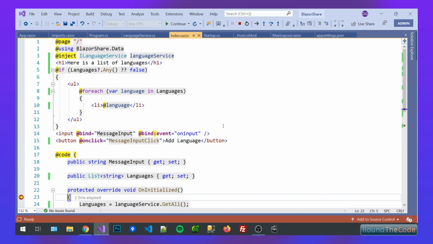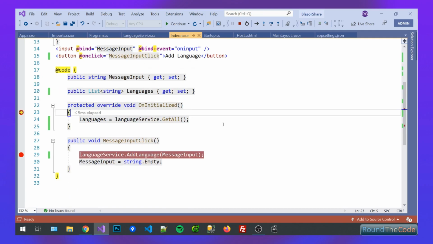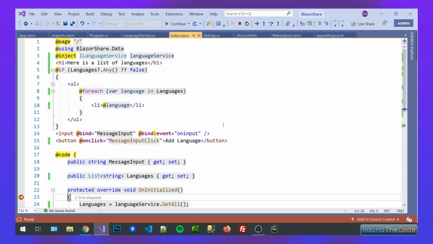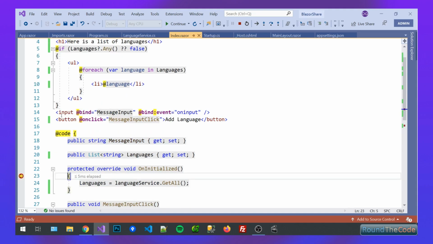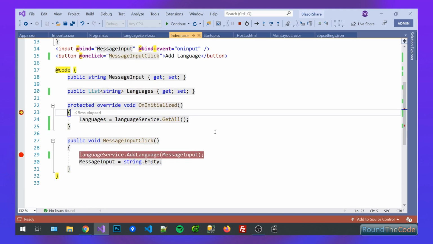So now we're actually in our main index.razor. So this is basically where all the content is. So it's going to display a list of languages, and it's just going to go through each one. So we've injected our language service into this Razor view. We're going to list all the languages. We've also got an input button here, and this is basically where you can add a new language to this list, which will send up to the language service, and then you've got a button there to actually execute the request.